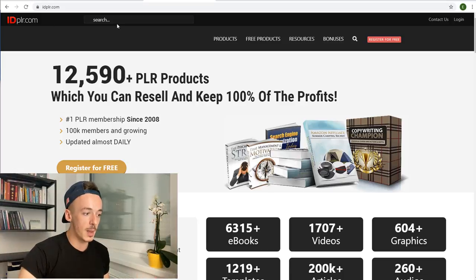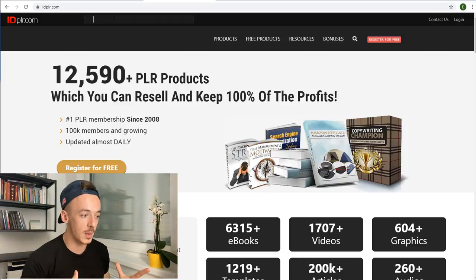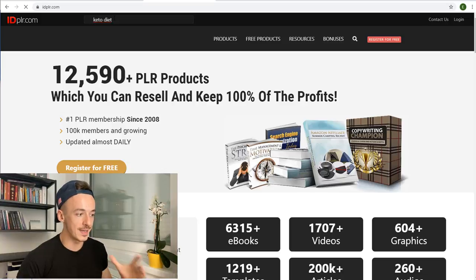Just go to IDPLR, and what you want to do is search for a niche or for some category of products. Now for this case, we are going to go for the health and fitness niche, the weight loss niche. There's a lot of money to be made there. There's a lot of people searching for solutions, and that's just going to help us make even more money. Go to IDPLR and search for, let's say, keto diet or something along these lines, and you want to download a PDF document, a PDF file from this website.